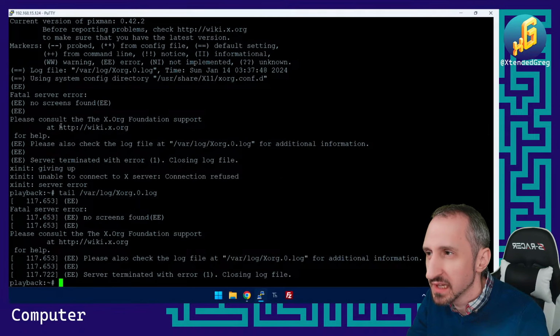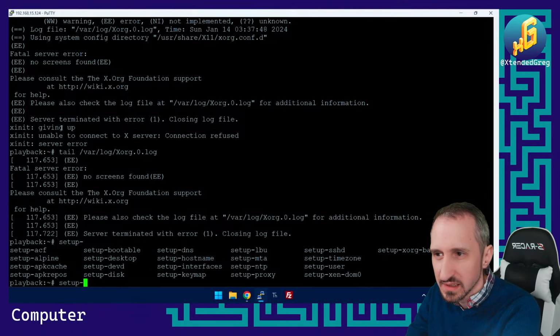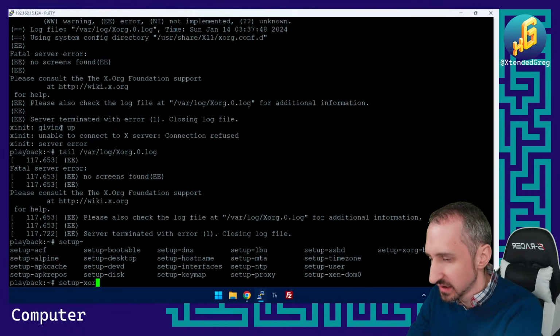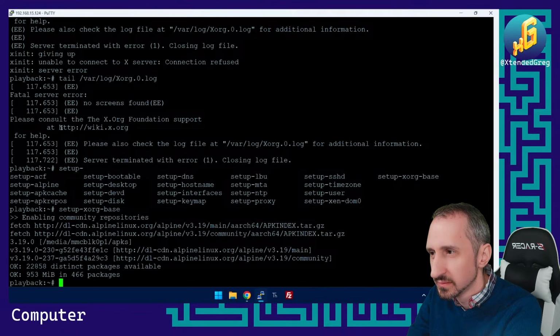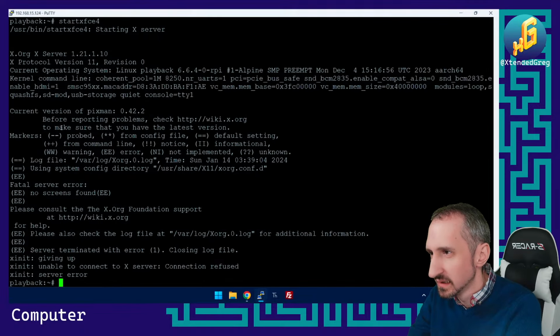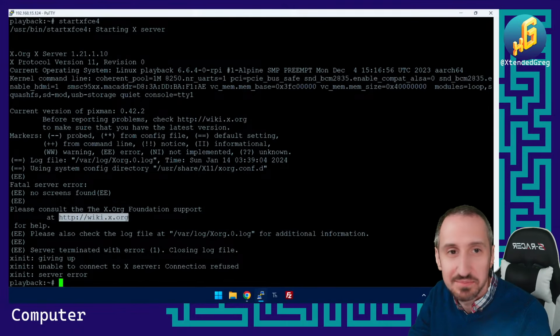So it does give us a wiki that we can look at in terms of making sure that Xorg is configured correctly. It's supposed to be configured by default, but there is another option, which is we can do setup Xorg base. Okay. Let's try the same thing again. So that didn't work. It was worth a shot because it is low-hanging fruit, but let's go here and actually see if we can find something.